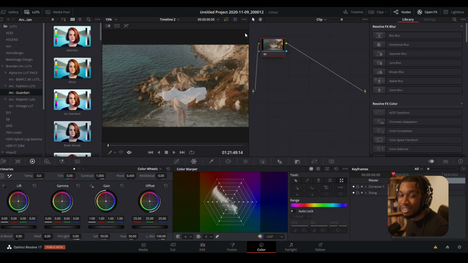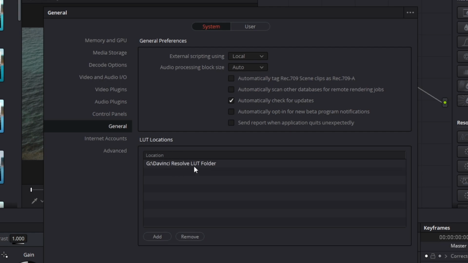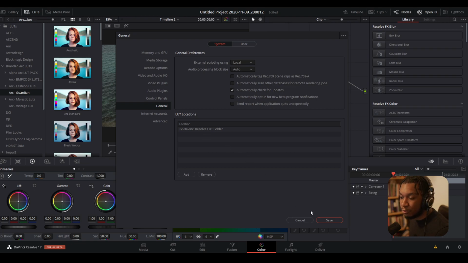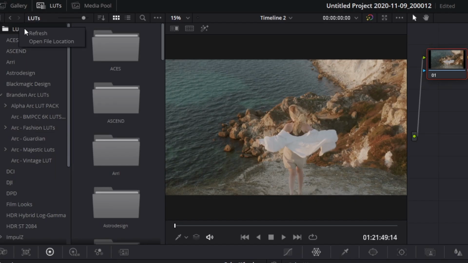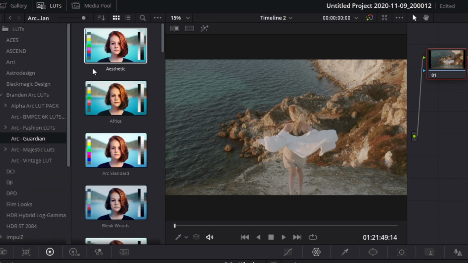We now have a new way to sync and manage LUTs within DaVinci Resolve. So if you go to DaVinci Resolve, Preferences, General, you can now specify a LUTs location folder or many LUTs location folders. So if you're working on a collaborative project and you want to share LUTs across your same server, you can literally just put it into one folder, then go to LUTs, press refresh, then you'll be able to see your LUTs in real time update.